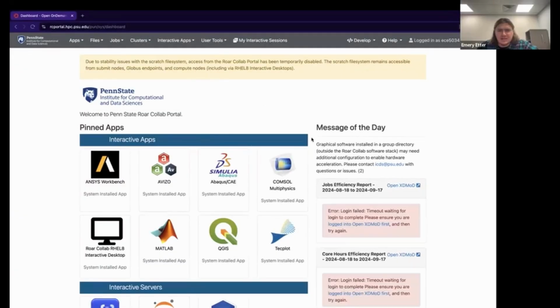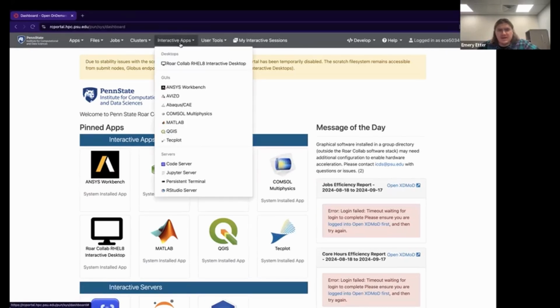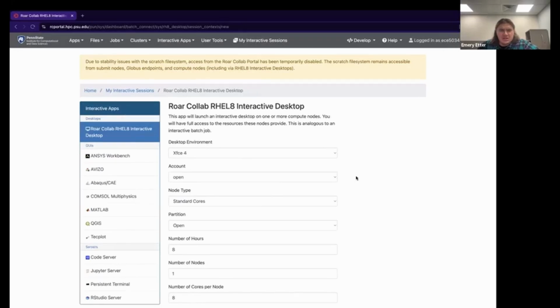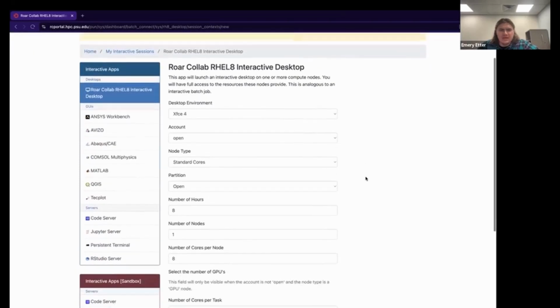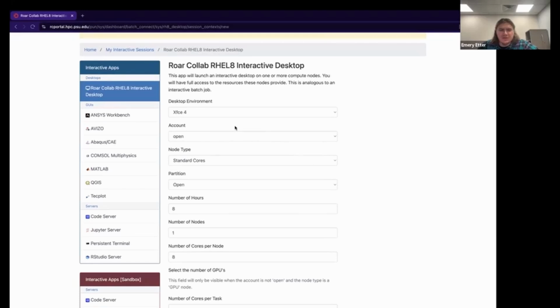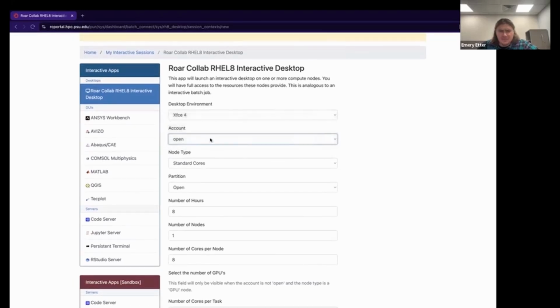Okay, so the next thing I wanted to do is if everyone can choose this interactive apps dropdown and then select the interactive desktop session. So we see that it brings up a form. Within this form, we can select all of our resources that we'd like. First of all, the desktop environment, right now we only have one available, the XFCE4. So you can just leave that selected.